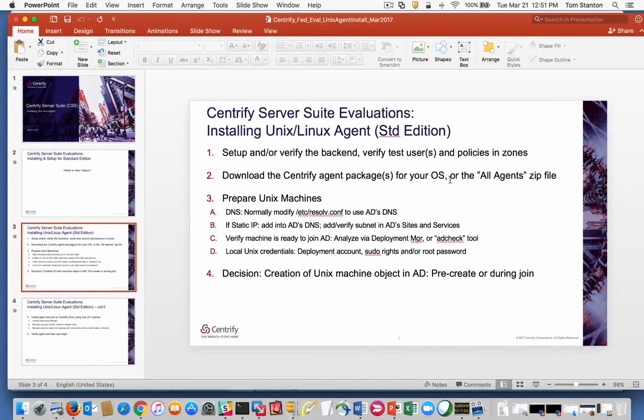You've got to have already downloaded the Centrify agent packages for your operating system. There's also an all agents zip file. From the Centrify support portal, there's a download page. If you have access to it, you should be able to get the Centrify Server Suite 2017 packages, and this is specifically for the agents. You can either scroll down and get one at a time, or you can get the whole agents package. If you have more than 2 or 3 operating systems, just get the whole agents package. It's pretty easy.